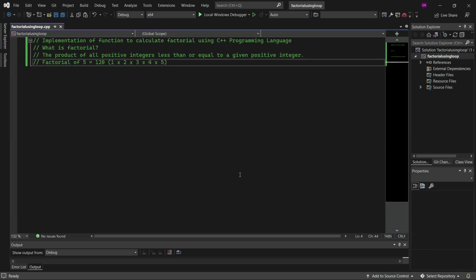In this video, we are going to understand the implementation of a function to calculate factorial using the C++ programming language. So let's understand what factorial is first.